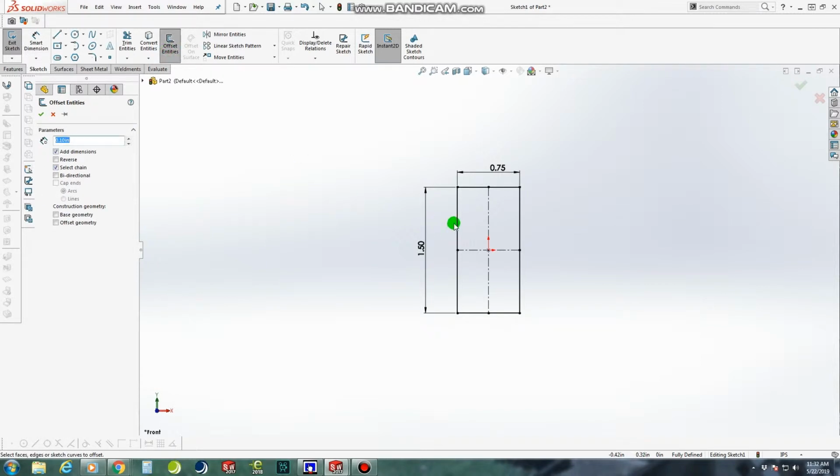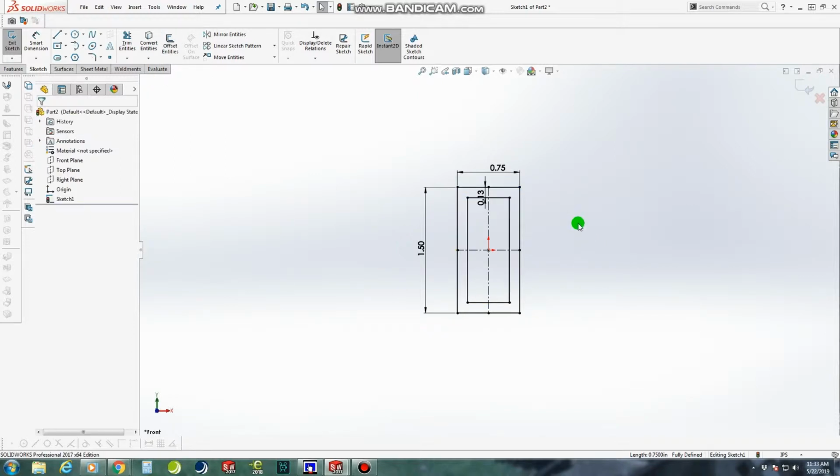And we need to offset entities to give this a thickness. Select chain, bidirectional is not checked off. So we should be able to click here. We can either reverse the direction, which is kind of my preference, or we can actually click on which side we want the line on. But we need to type in our material thickness, 1.25 here. Check, and check. And this is our profile.